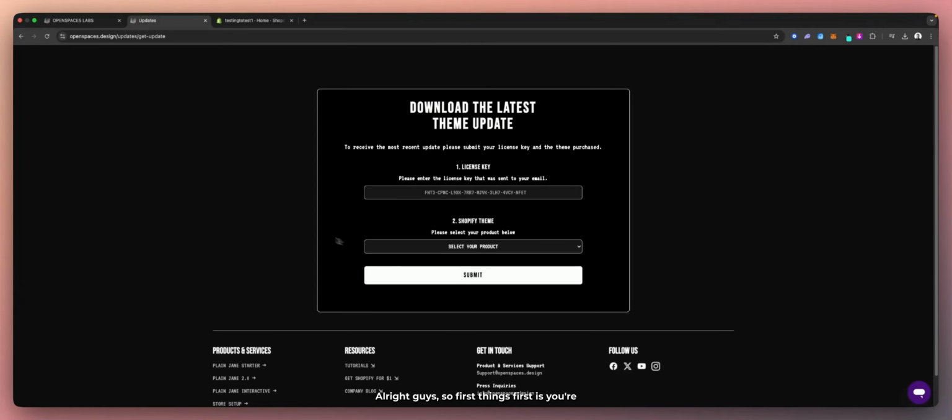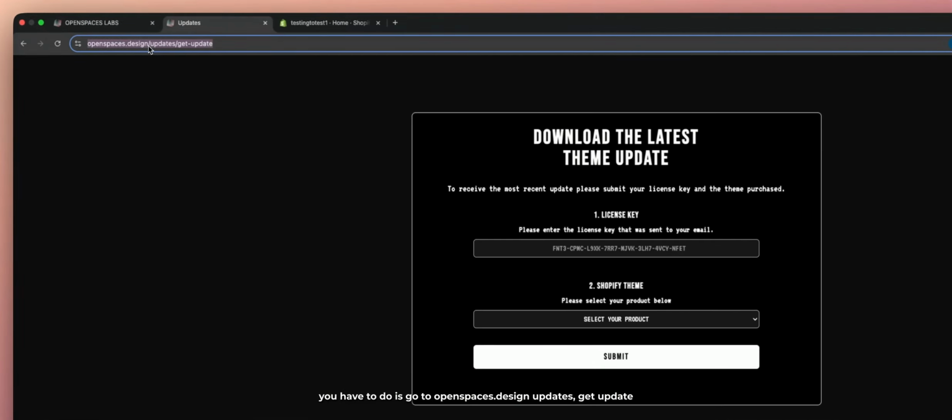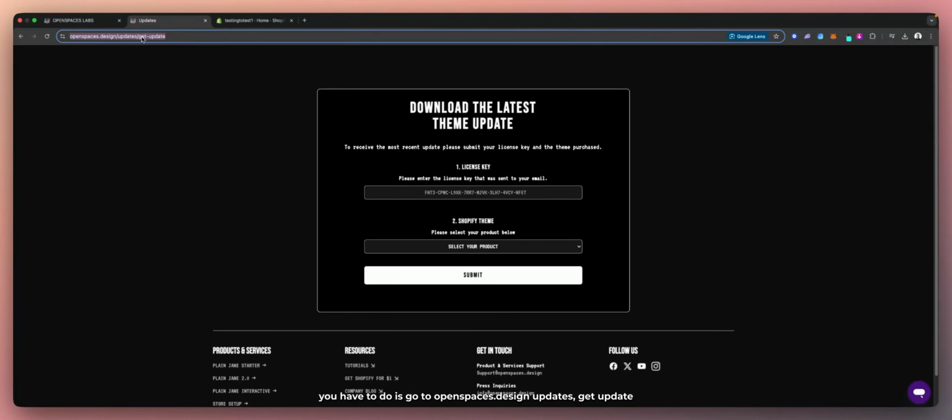All right, guys, so first things first is you're going to want to get the latest theme update. To do that, we built a form, or a little portal, for you guys. You can just put in your license key here and then the Shopify theme from us here, and then hit submit, and you'll get the most updated version. If you want to get to this page, all you have to do is go to openspaces.design/updates/get-update. And I'll also leave a link in the description below.